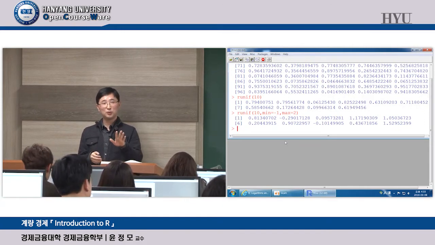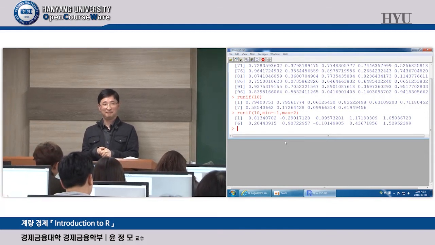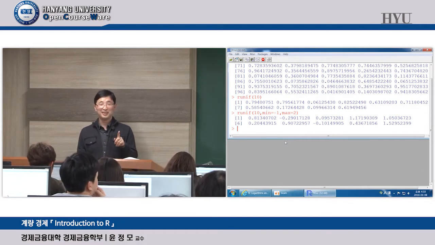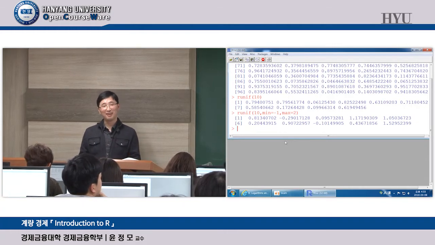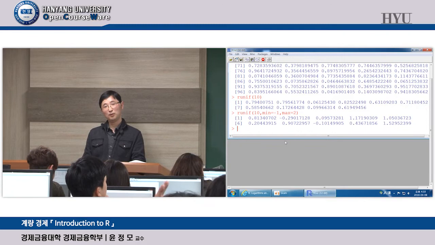Uniform between -1 and 2. What's the mean? 0.5, right? It's kind of easy, the center point. Now, let me give you something a little bit harder. What's the standard deviation of that uniform random variable?